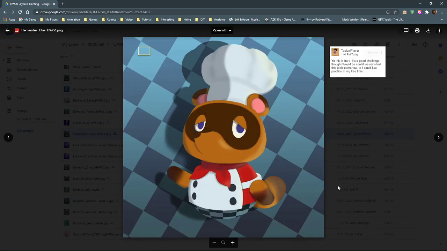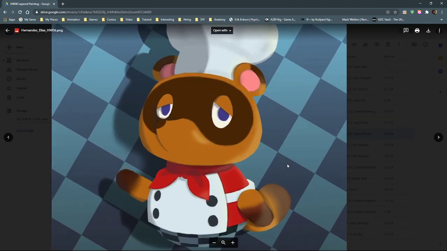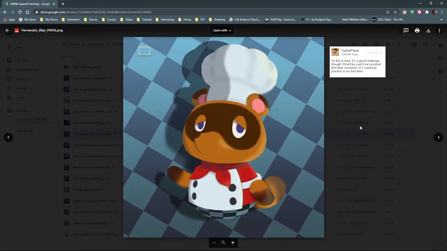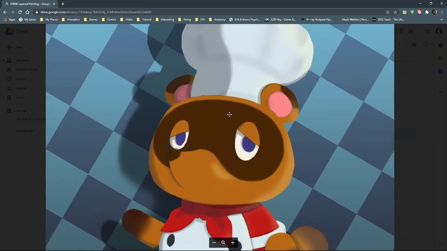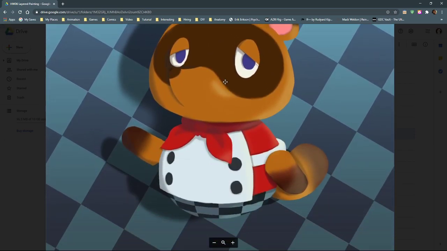Elias. Very good. Okay. What was the comment I didn't see? This is hard and a good challenge, though. It would be cool if we revisited this topic somehow, or I could just practice in my free time. Yeah, this is the beginning of painting period, so we will be painting probably for the rest of the course, for sure. And yeah, absolutely, you should practice this. There are a lot of different ways to do it, like I said initially, but this is one of the most popular in terms of complexity. So yeah, I think you've got a pretty good handle on this.